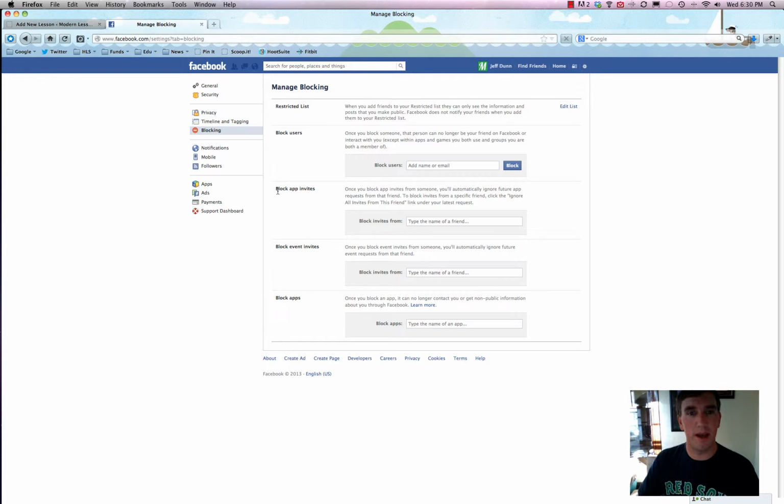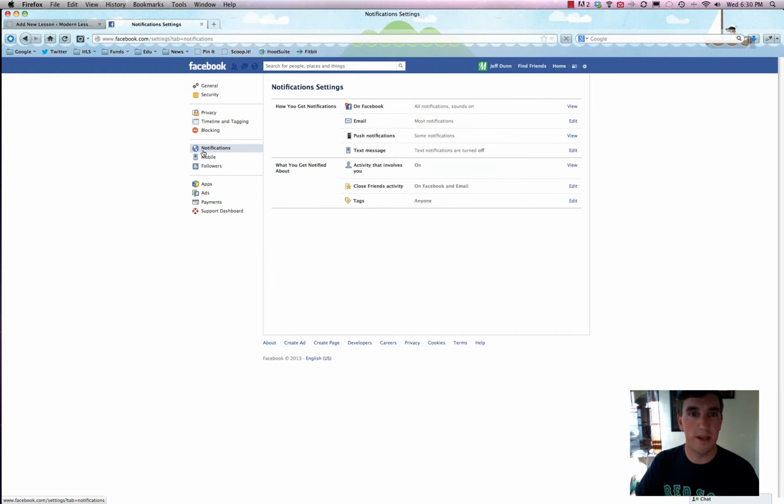definitely want to take a look at block app invites. So if you have a bunch of people playing Farmville, you can block all of those ahead of time. Event invites, if someone is harassing you by inviting you to a ton of events. Same with block apps. So again, with Farmville, rather than an invite, if people are playing Farmville or one of the many other games like Bejeweled or something, it won't appear on your stream and you won't get as much notification and information about it, which is great.